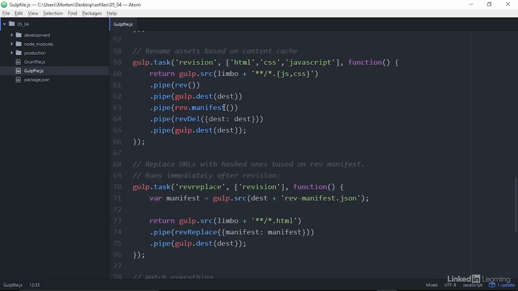Then we generate a manifest. The manifest is a JSON file that lists the original file name and the new file name with the hash, so therefore we can compare them. Then we use revdel to compare the original manifest with the new one and delete all the files that are not in the new manifest. And this will actually go through your production folder and remove any of the files we're no longer using. Finally, we print the manifest to the destination folder so we can use it the next time the process runs.